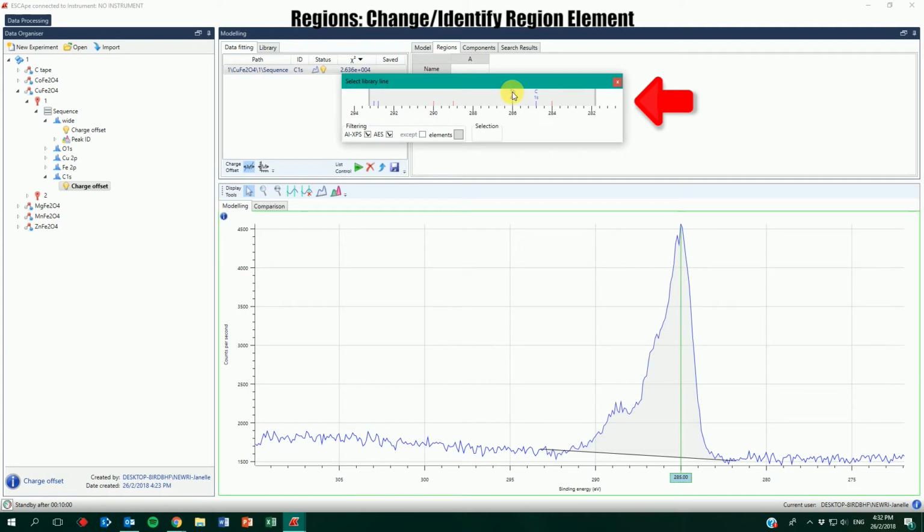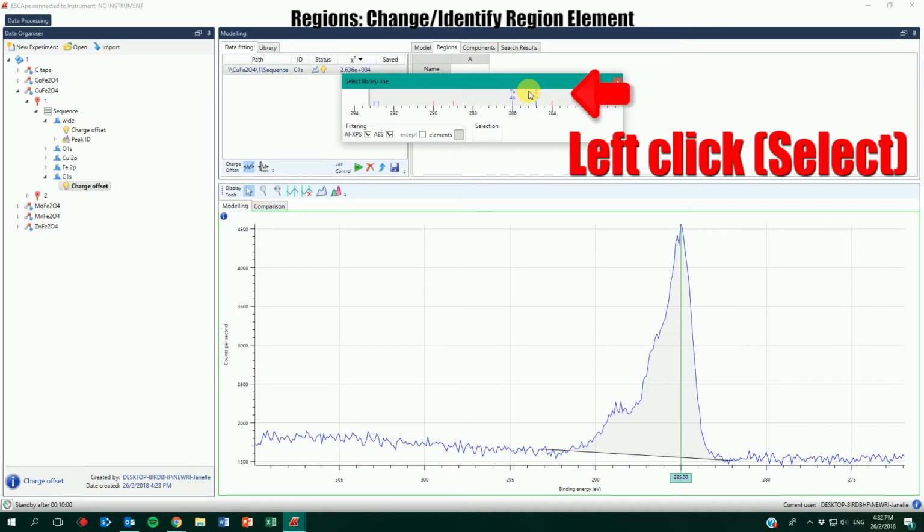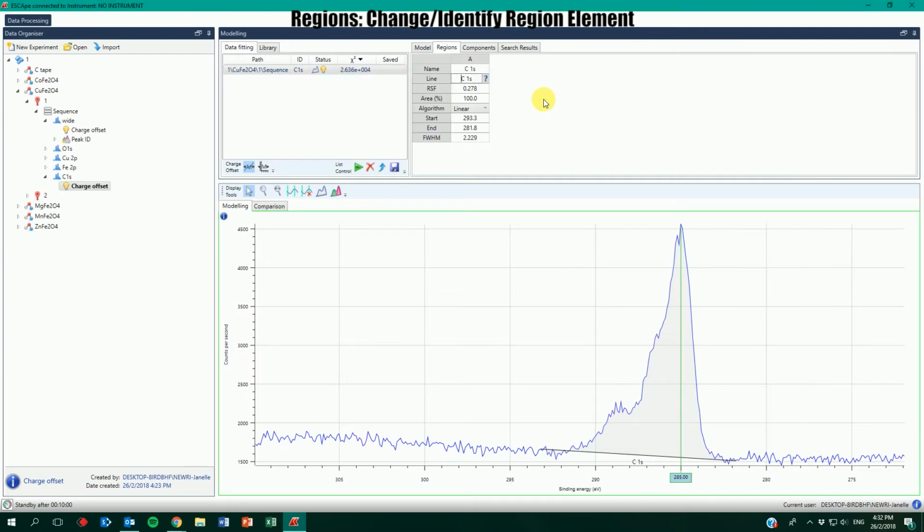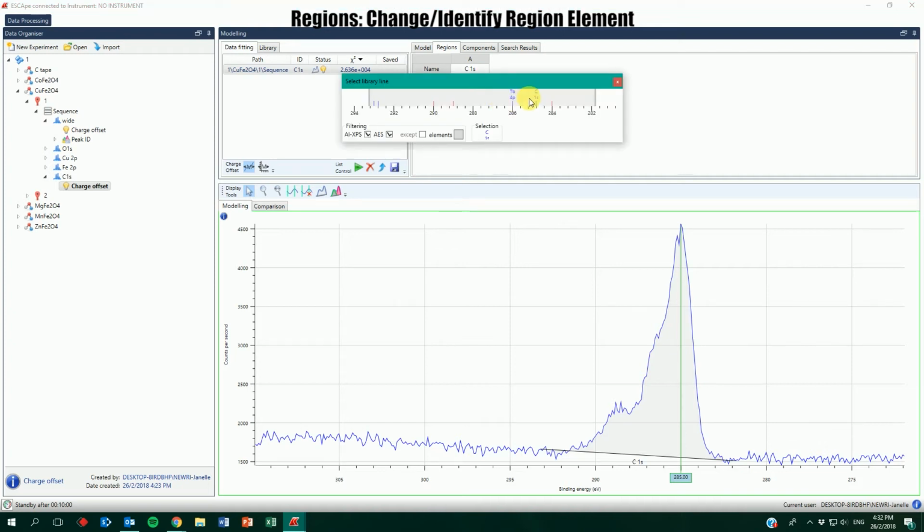A window will appear with a scale and suggested elements in blue. The grey area is the range your peak falls into. Select a suggested element by left-clicking on it and selecting the relevant element. The line row will be updated. You can scroll left and right to see the other suggested elements at a range of peak values.